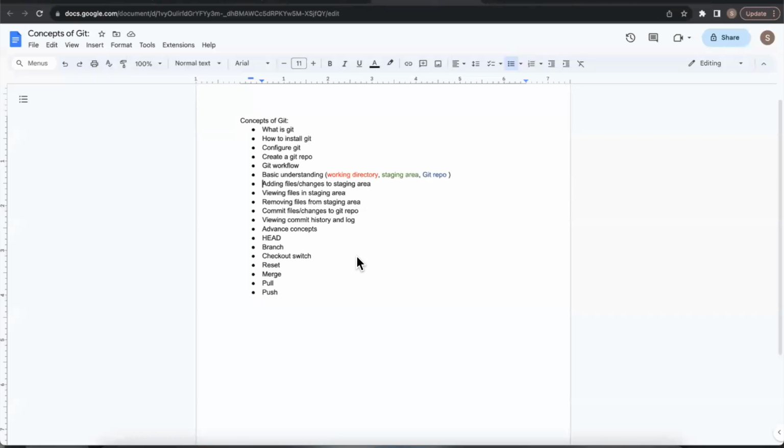Then we'll see how you can install and configure Git, and we'll then see how you can convert a local folder or a repository to a Git repository. I'll be walking you through Git workflows, and we'll add some files and modify some files to see how Git will be able to track those changes.